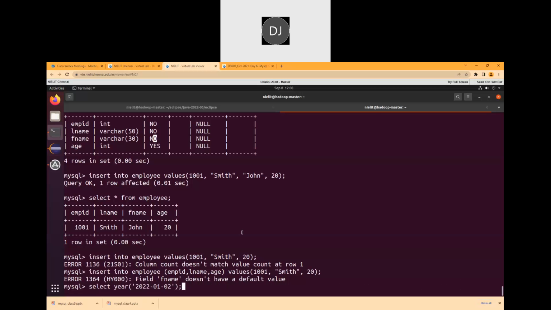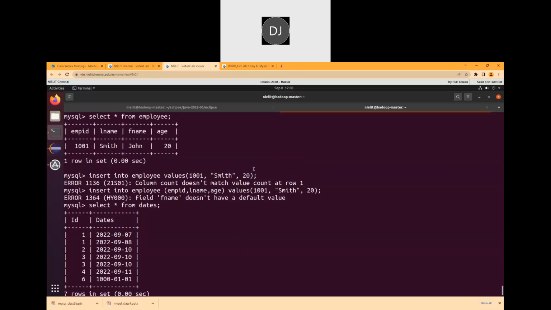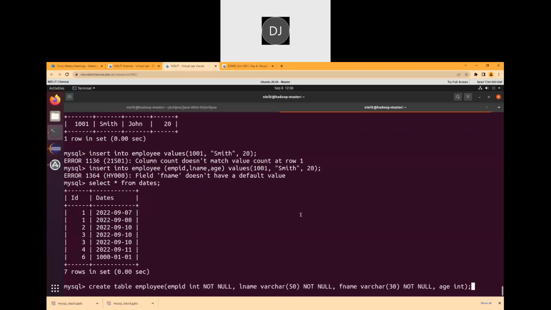See, up and down arrow will recall your last command. I think it is not working. Yeah, during the creation of the table employee, we said that F name should not be null. So you have to pass the value to F name. If you are not specifying not null, then by default it will take null, which is in the table. Is this clear, guys?